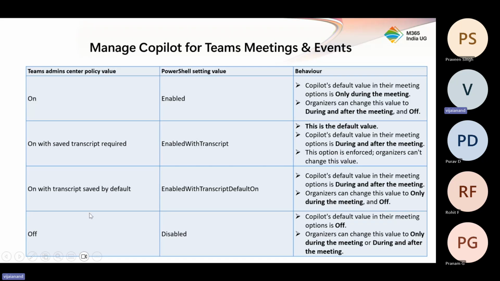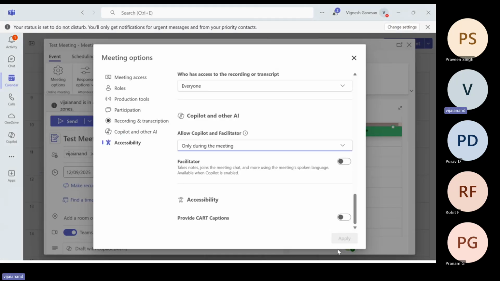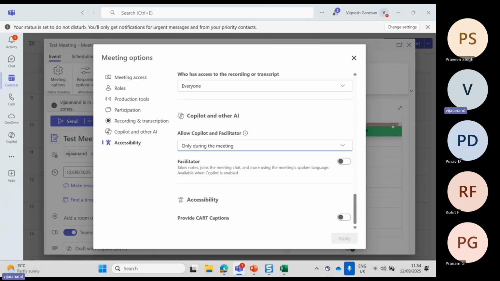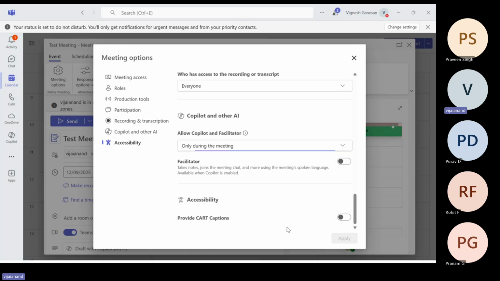And if it is disabled, which means that if it is turned off, then the default value in the meeting options is off. Still, the organizers can change the value to only during the meeting or during and after the meeting. Okay, so these are the various options available, and in the admin center you can manage that, and so that's how you have seen the various behaviors also when you are scheduling the particular event.